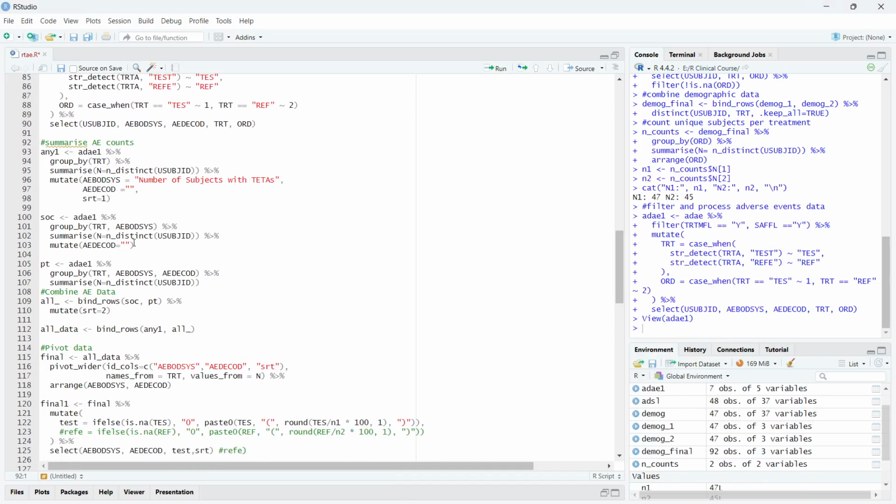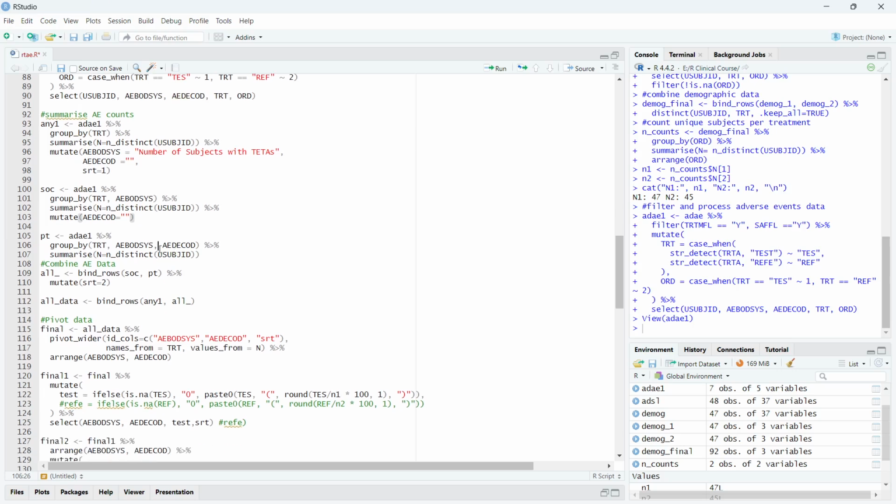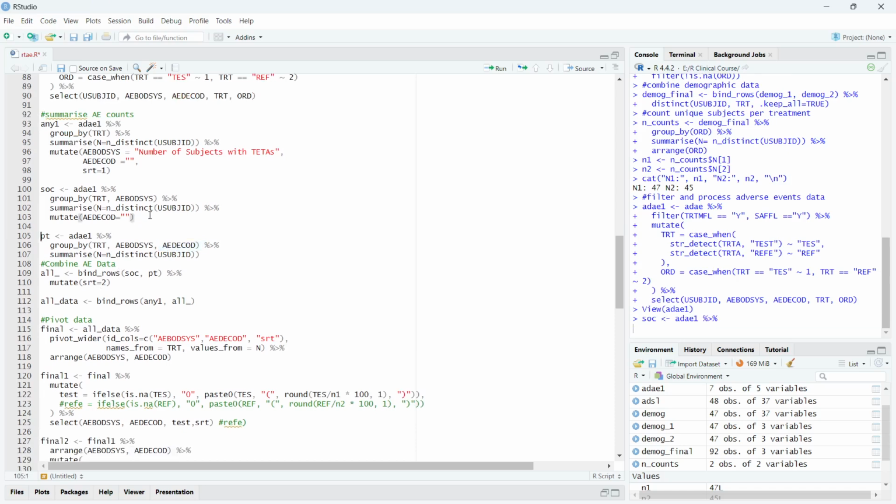Okay, and now I'm doing the SOC here. So let's divide this SOC. We are also considering the AEDECOD part. AEDECOD will be missing because we are considering only AEBODSYS here. We're grouping by AEBODSYS. Then we are also grouping by AEBODSYS and AEDECOD wise. Then we combine them together. So let me run this first.